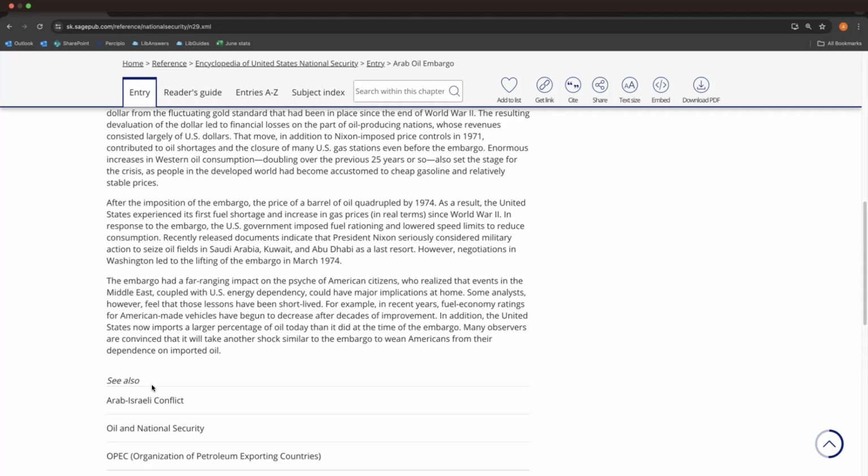This short tutorial has shown you how to use the Sage Knowledge database to find specialized encyclopedia entries. Good luck with your research and contact the libraries for help.